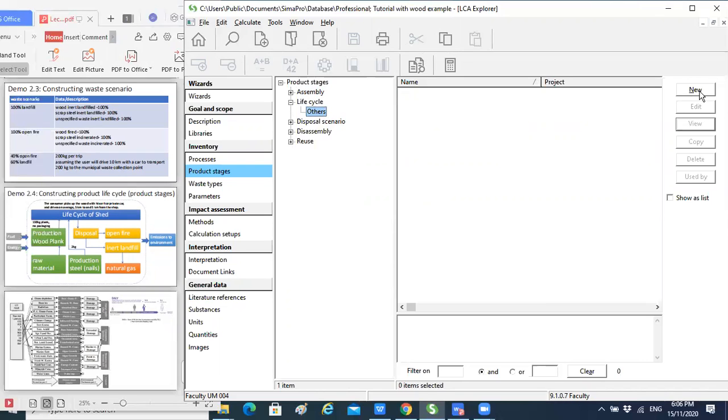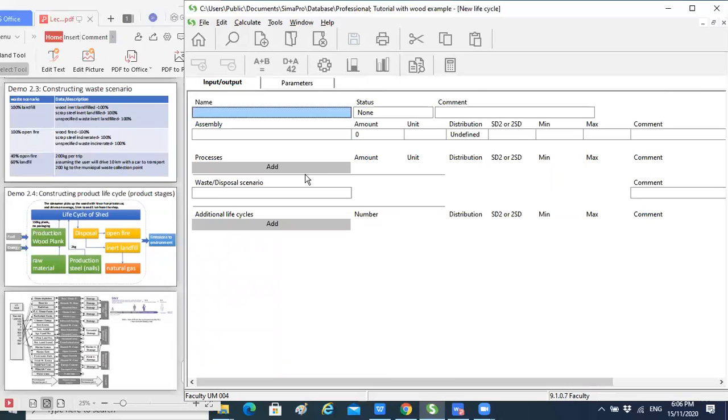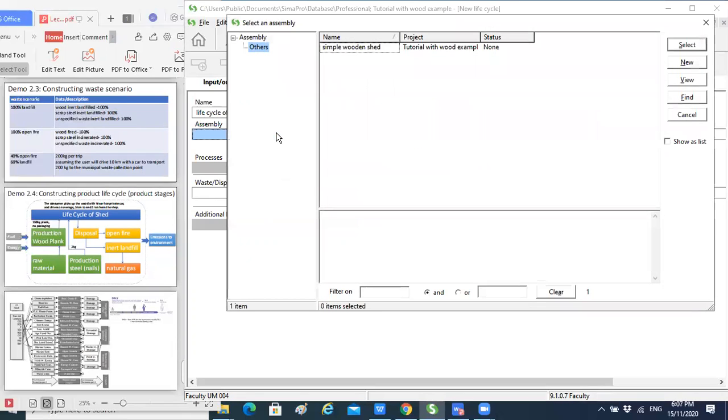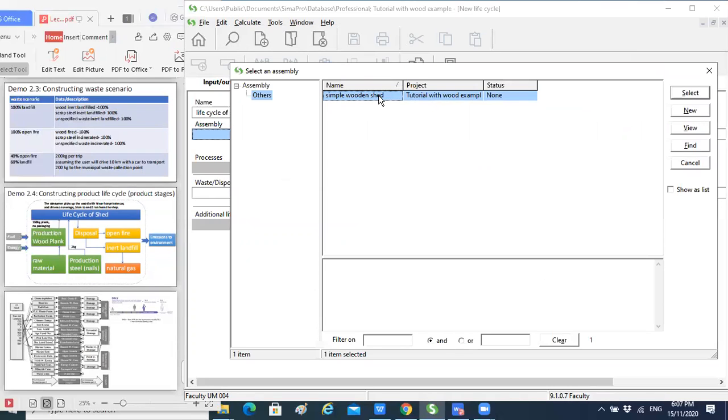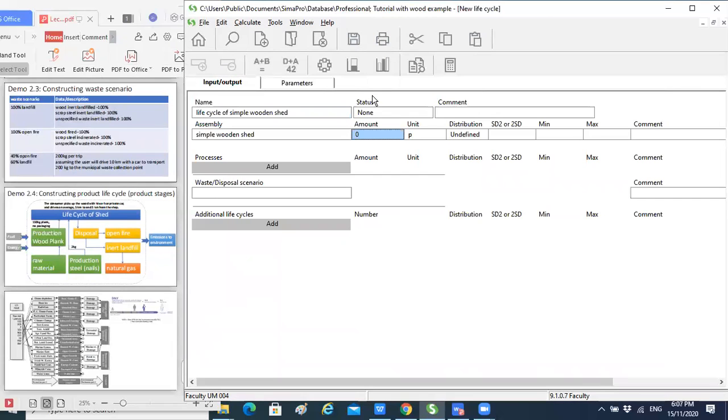For life cycle, now we are going to create a life cycle of the shade, which means we have the waste disposal and also the assembly. Here we will try life cycle of simple wooden shade, which includes the assembly. The assembly we already created. When I click on it, it will enable me to choose the one that I have already created. The unit is piece, so I just put 1 unit. When I put 1 unit, everything is referring to 1 unit of it.